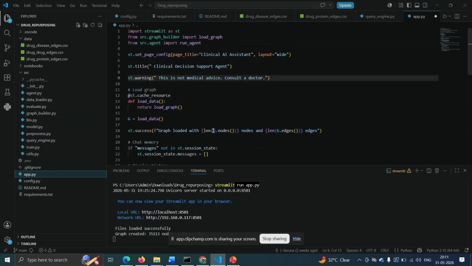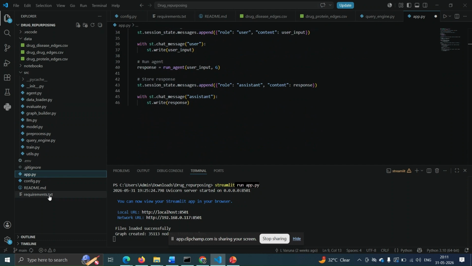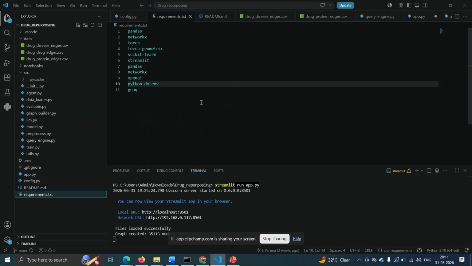This is what we are running using Streamlit. So whenever we run, this will be printed: this is not medical advice, consult a doctor, because we are not giving thorough medical advice. We are just giving suggestions, and we are just helping patients get to know what their condition is. So these are the requirements of the project.